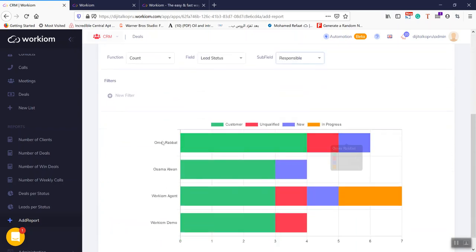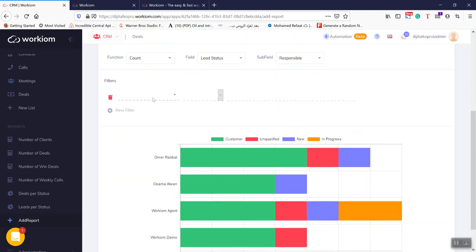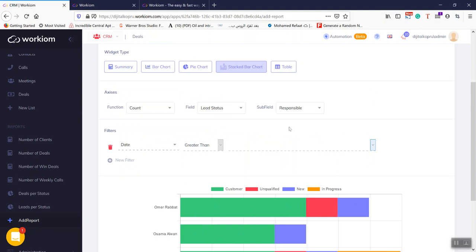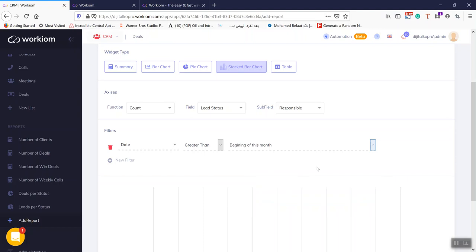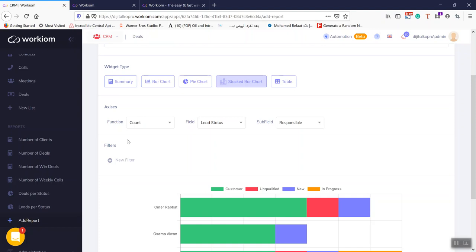As you can see, here I see for each of my salesmen what are the customers they're speaking to who are converted, how many are unqualified, how many are new, and how many are still in progress. I can also add a filter over time. So for example, say which date is greater than 7 days ago or beginning of the month, and this will give me further view and further possibility to calculate all of this. And of course, I can also change the filter based on what makes sense to me.